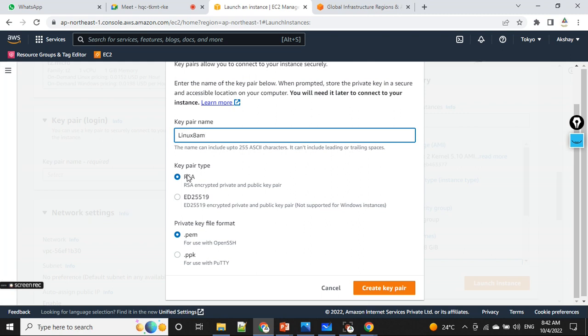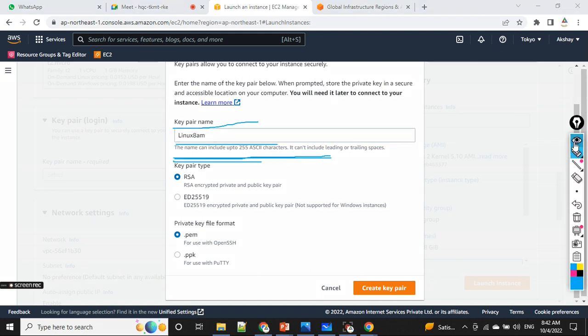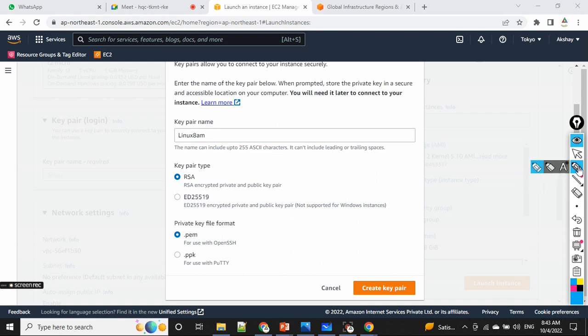Here there are two key pair types. One is RSA and another one is ED. RSA means they have two keys, one private and one public. In the old experience, there were no such options available. You are able to see this option right now only, in the new experience.